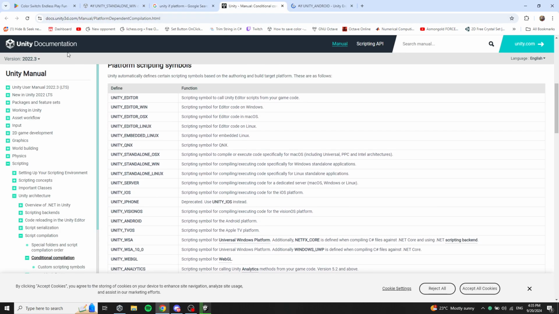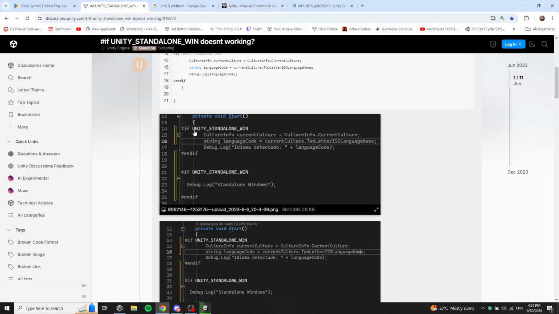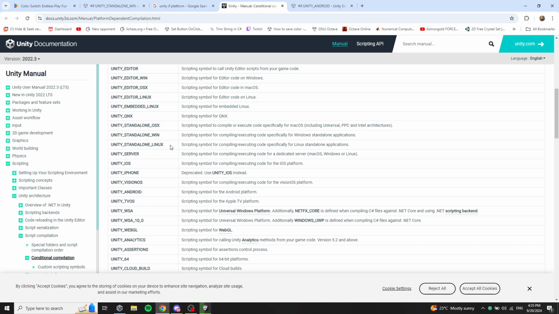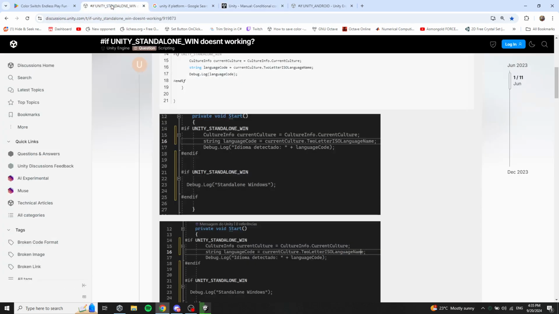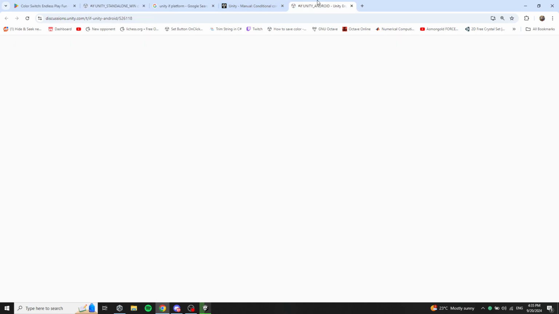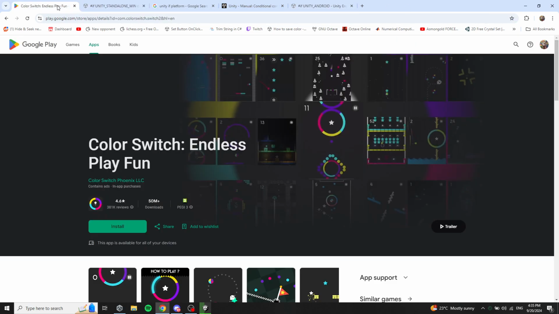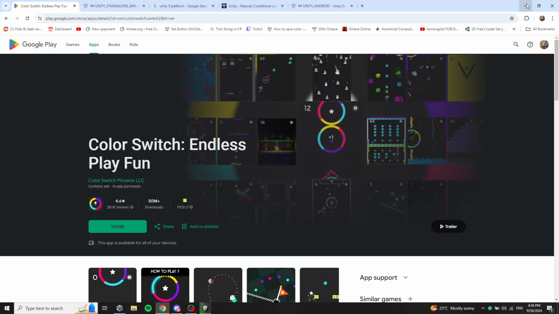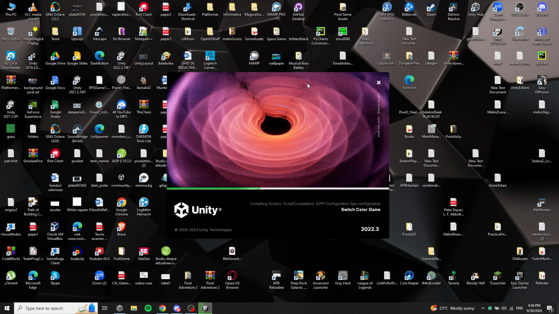So you can say like this if, and then check if it's PC, Android, or you have many options. These are the options. So we can have controls for both Windows and Android without having to make two separate projects. So in the same script we have both controls.